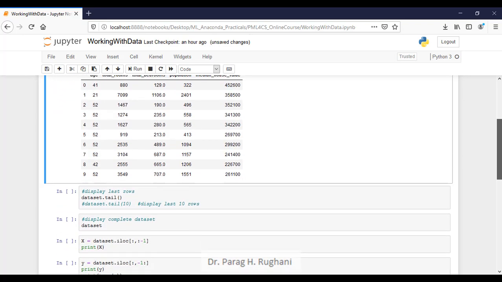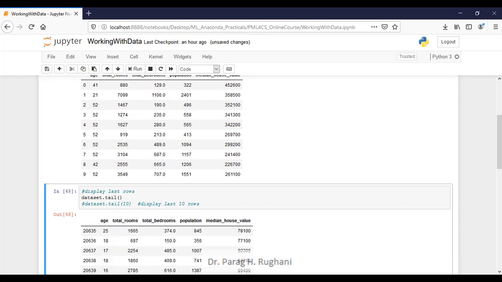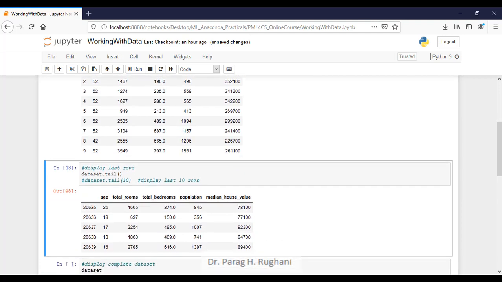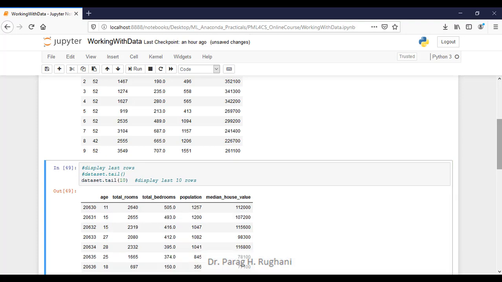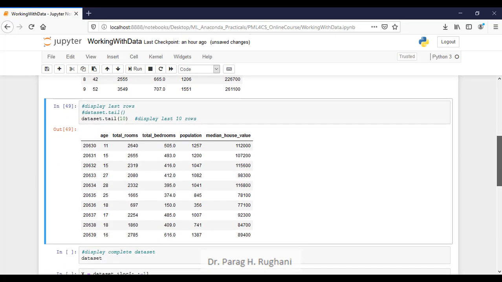Now if you want to see the last rows, then you can use the tail function. If I run the tail function, again it will show me the last 5 rows of the dataset. But if I want to see a specific number of rows from the bottom, I can specify that value in tail. Suppose I am saying that I want to see the last 10 rows, then it will show me the last 10 rows.